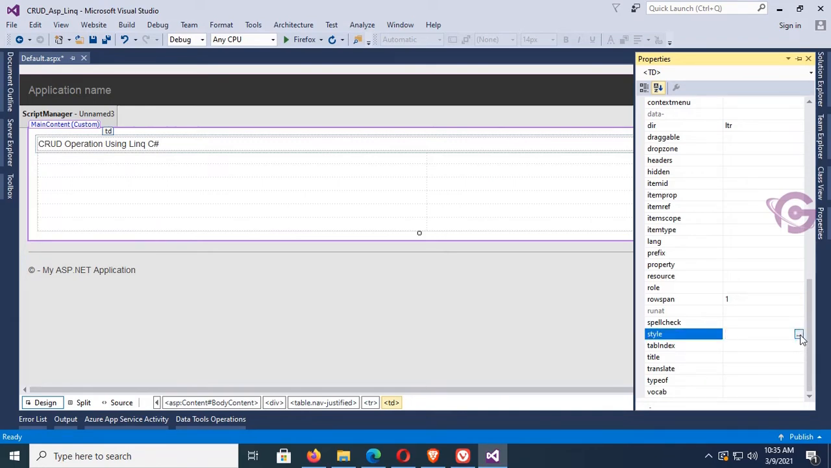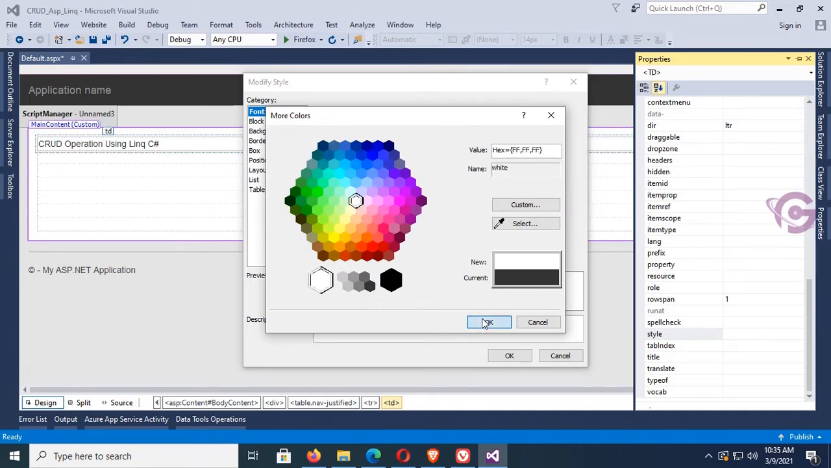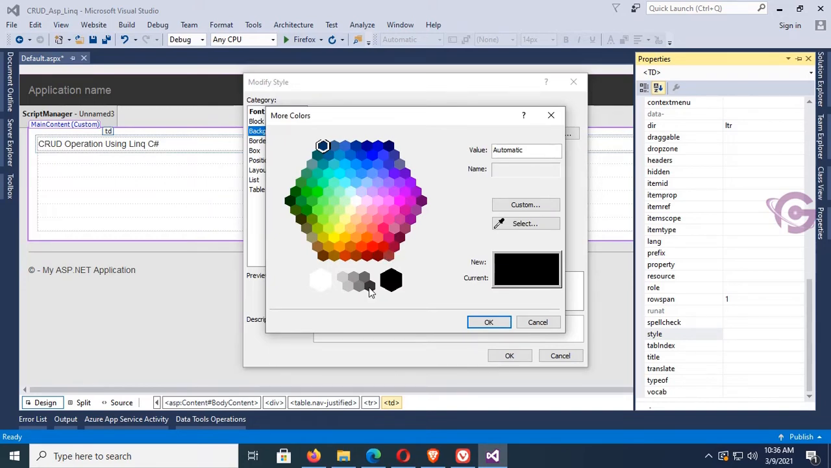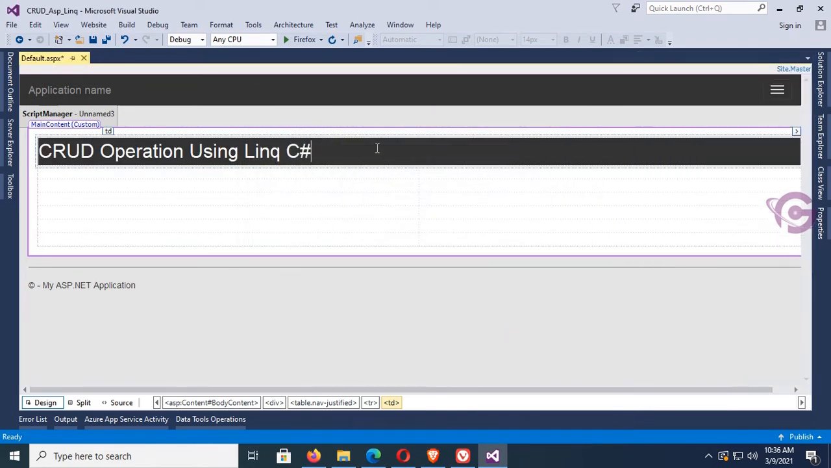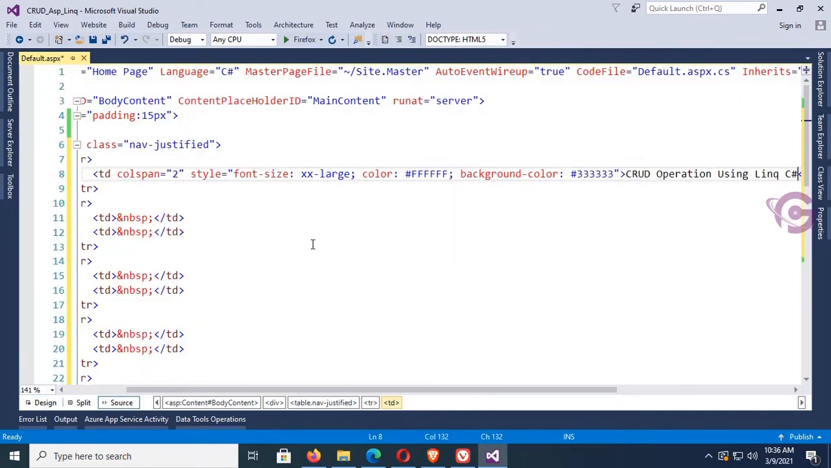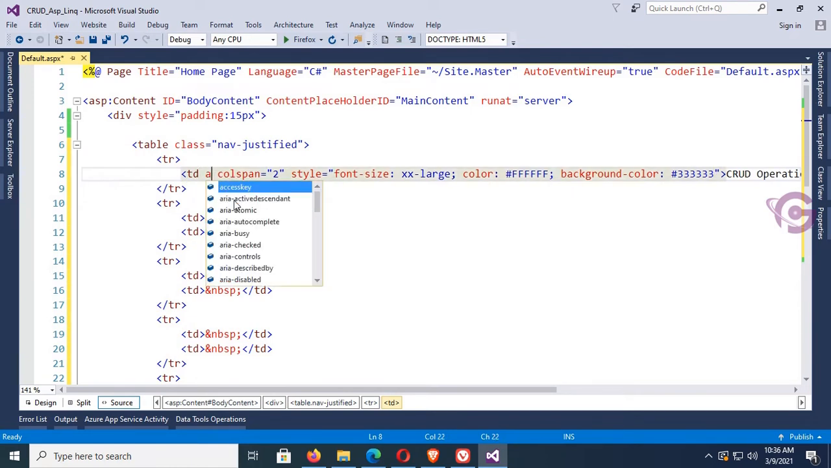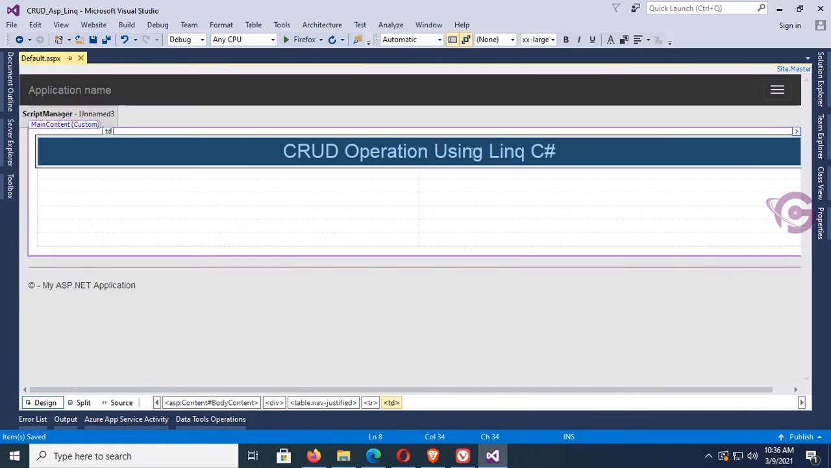Yes, this is the style. First of all, font size is XX-large and color is white. Yes, background color, select background color, black. Click on OK. Yes, now this is looking nice. CRUD operation using LINQ C#. The default alignment is left. Now I'm gonna align it to center, so add in the TD align equal to center. Okay, now it's positioned at center.